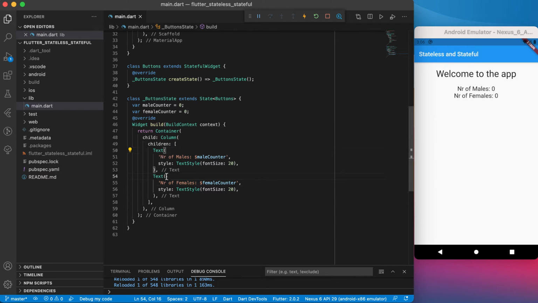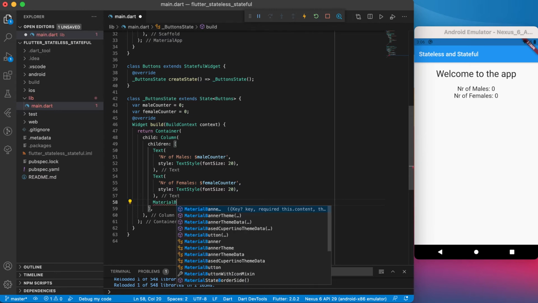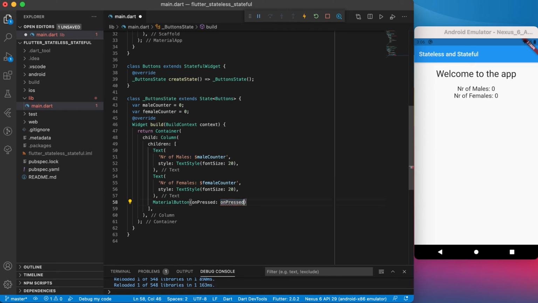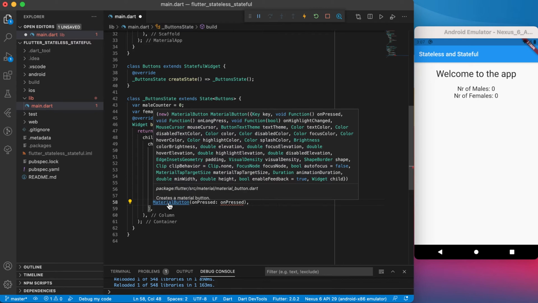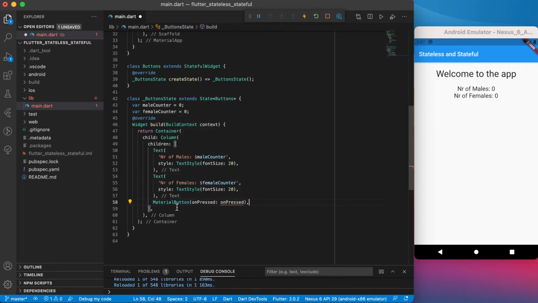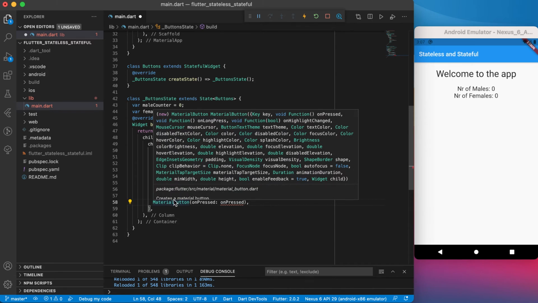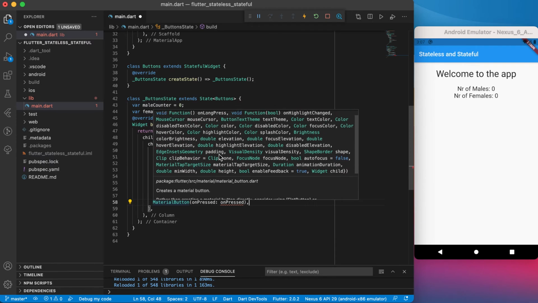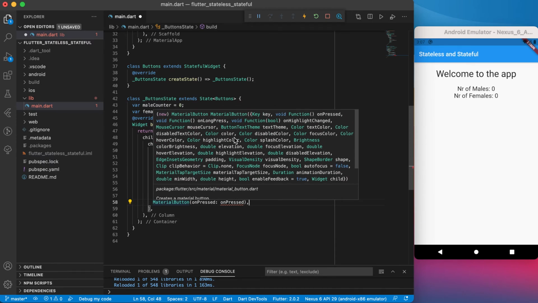So now underneath these two, let's add 2 buttons. For this example, we will not go into buttons too deep, but we will do the basics of a button. So we're going to use a MaterialButton. Now, the interesting thing about this MaterialButton, if you hover over it or hold down Control there, you will see it extends a StatelessWidget. So now a MaterialButton is the most basic button in Flutter that you can get, and you can see there's a lot of things that you can customize on this specific button.